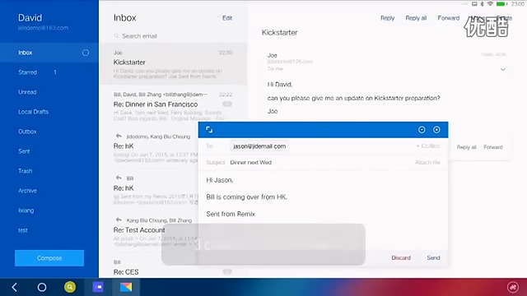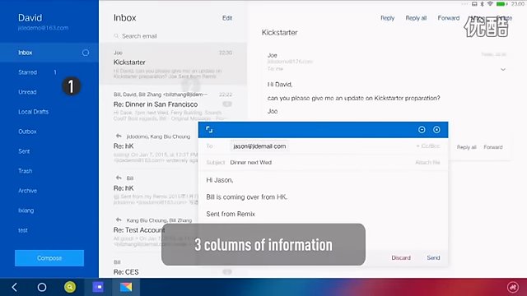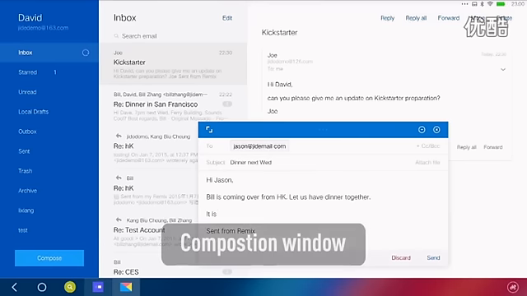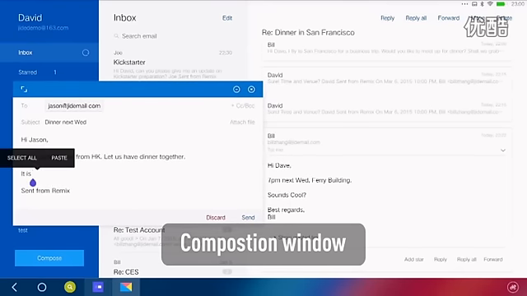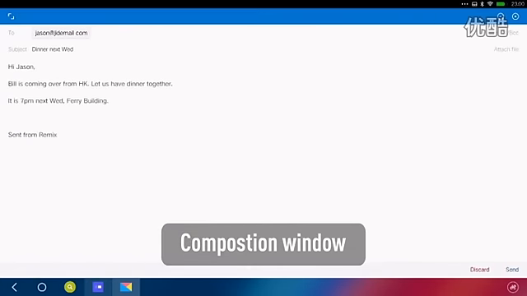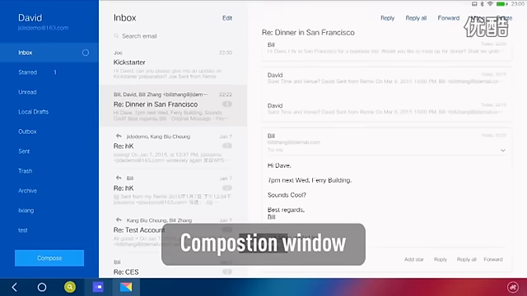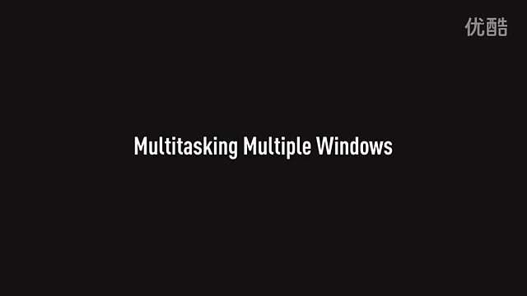Our email client. I want to point out that we have a big screen with a lot of real estate, so we thought clearly how to take advantage of that big screen. Multitasking multiple windows.